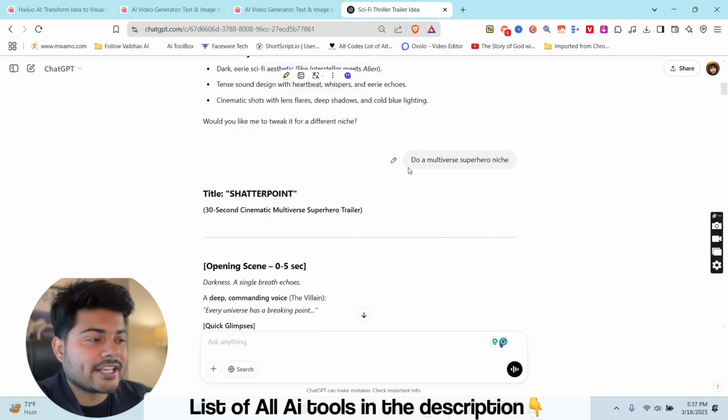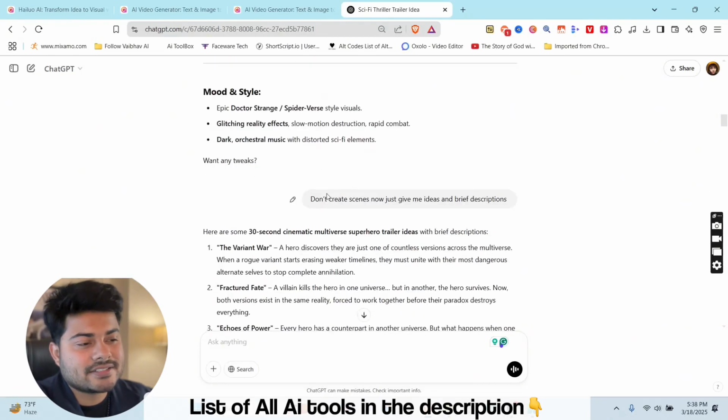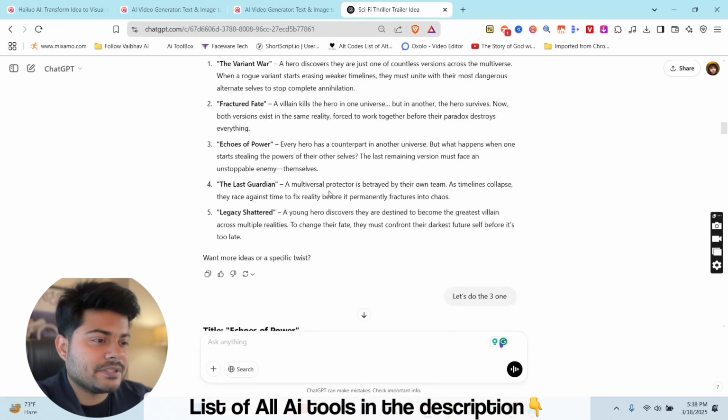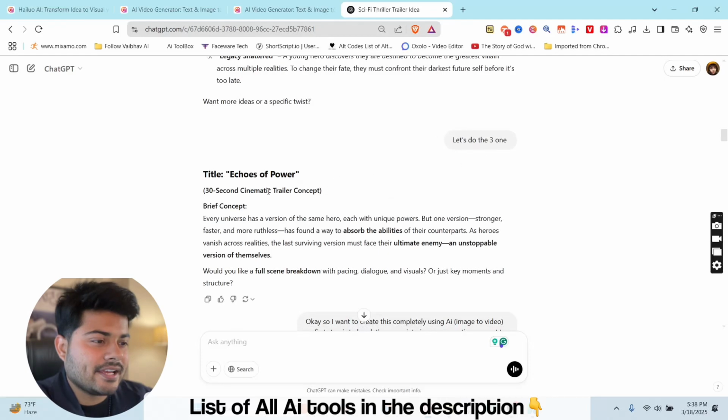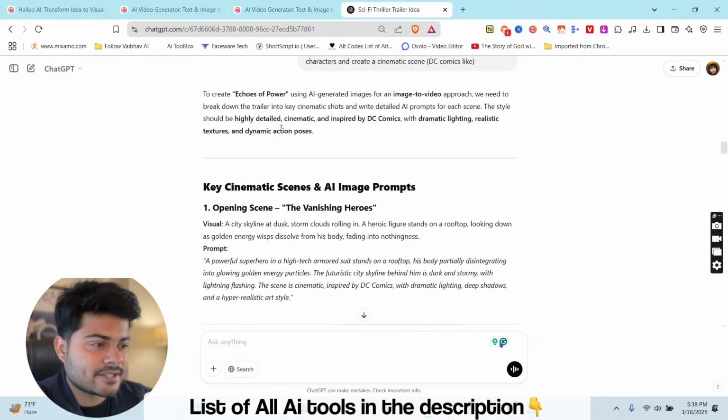You can actually, let's say I did a multiverse superhero niche and the Shatter Point. So this is something, the ideas that I'm exploring. So you can do something like this. And let's do the third one. For the third one, I asked it for the Echoes of Power cinematic trailer concept.